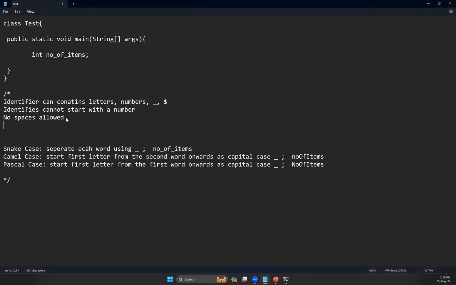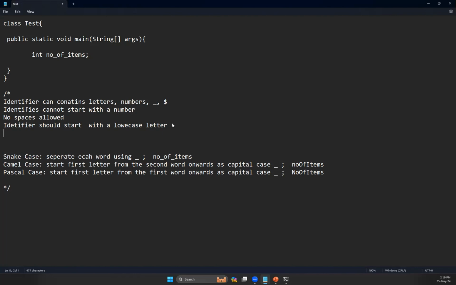And as a habit, remember, identifiers should start with a lowercase letter. It is a should, not a must. As a habit, make sure you start with a lowercase letter. And when you're declaring a class, as a habit, make sure you start with a capital letter. And variables are case sensitive.